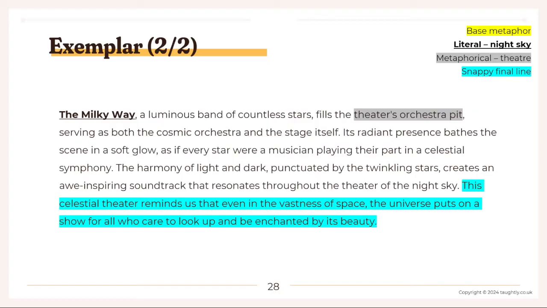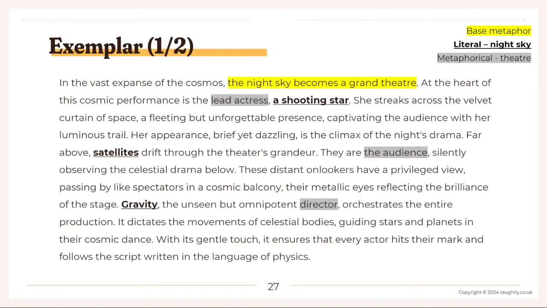This celestial theatre reminds us that even in the vastness of space, the universe puts on a show for all those who care to look up and be enchanted by its beauty. So if you take a look, then you can see we've got our base metaphor. The night sky becomes a grand theatre. So here we've got the literal and here we've got the comparison.